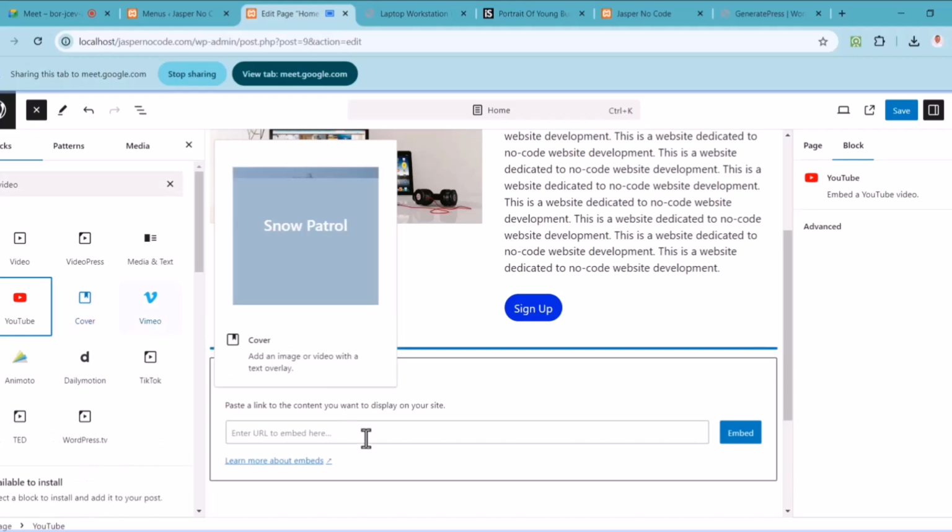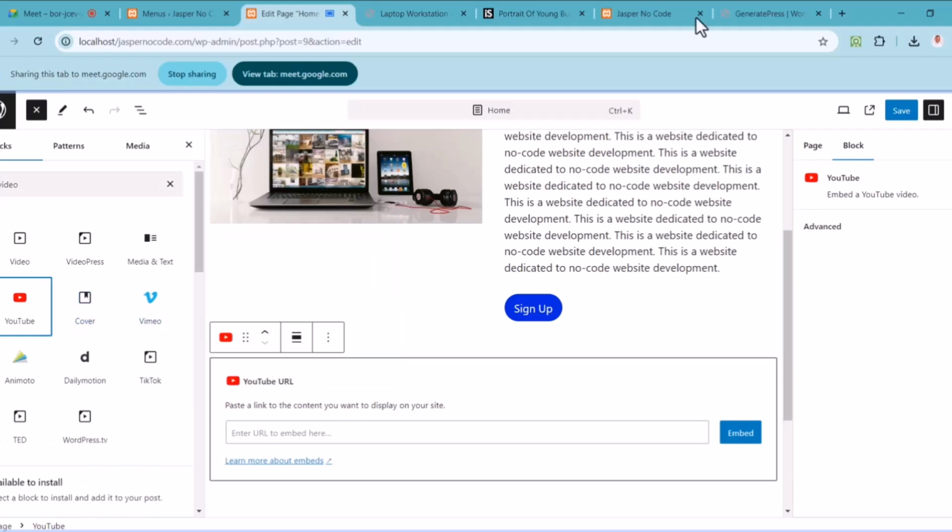So it's asking me to just paste the URL for the video. So I can simply go to YouTube.